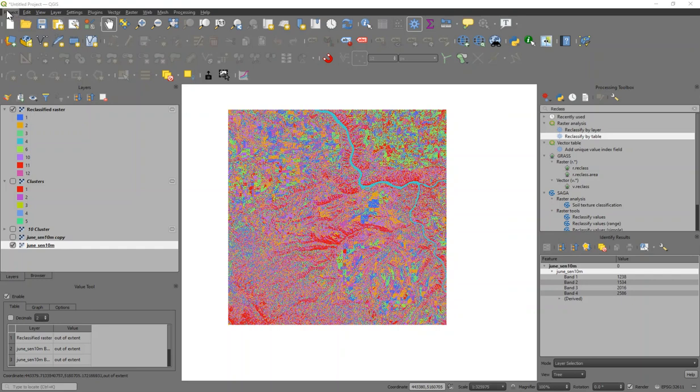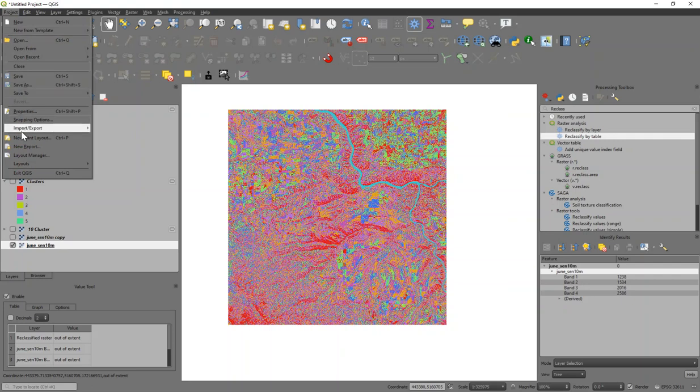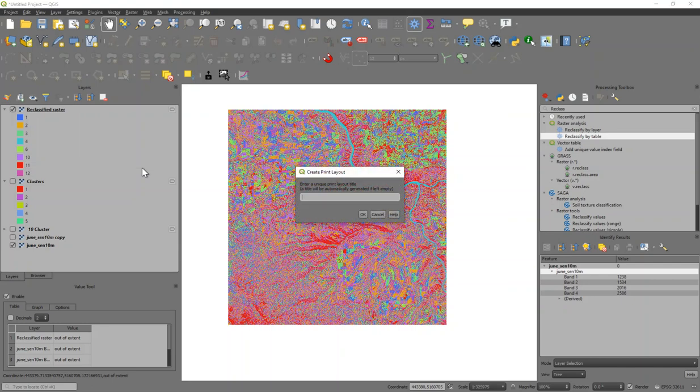So up here at the top, there's project. That's the view that we're in right here. Here's the quick icon. If you hover over it, it will tell you what it does. That's not going to do it today. This is the print layout icon. If you don't remember, you can go under project, new print layout. It has the same icon. Or you can even just do Control P.